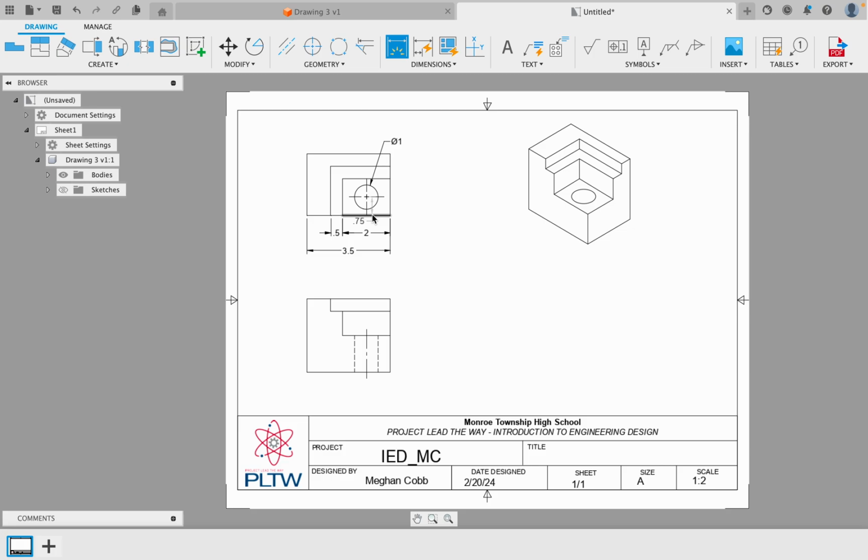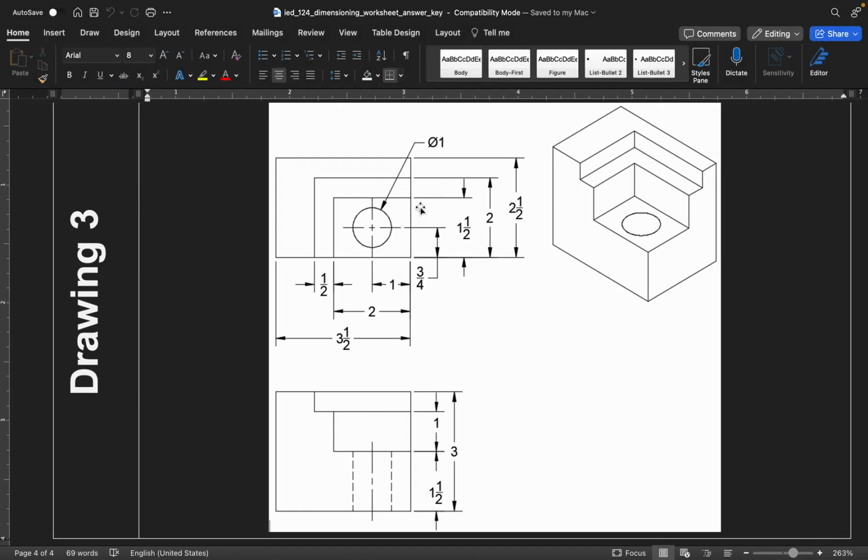We need the center to the bottom is 3/4. We also need the center to this edge, which is 1. So again, dragging all these out later. What other ones do we have on the top? So we need the small square, the large square, or rectangles, I should say, and then that overall height.